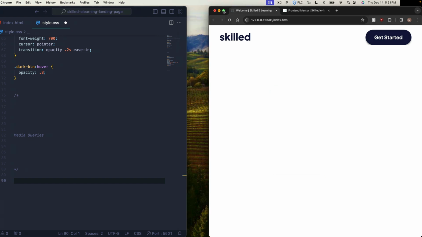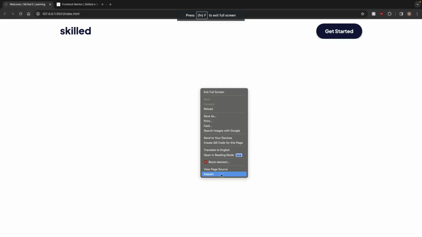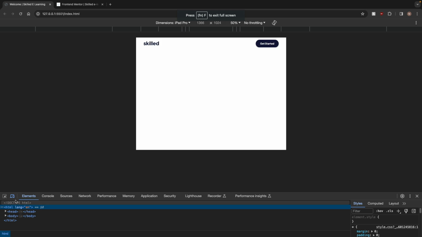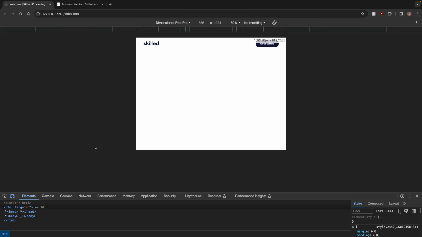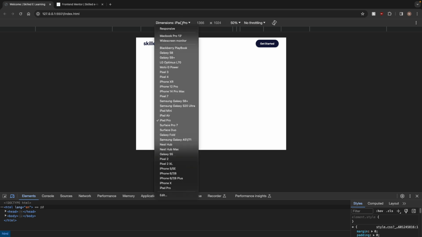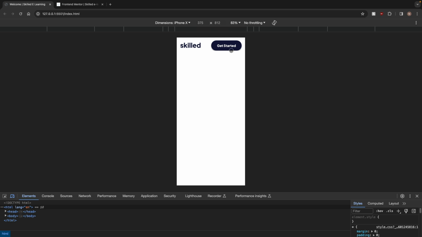So let's make this big. Go to inspect. I'm going to right click, hit inspect. Down here in the left corner is the mobile mode. Select devices here. And we can see, let's just go to an iPhone X. This still looks okay. It looks a little big, but it looks okay, right? This is a 375 pixel screen width.